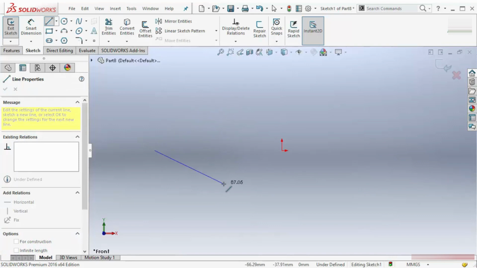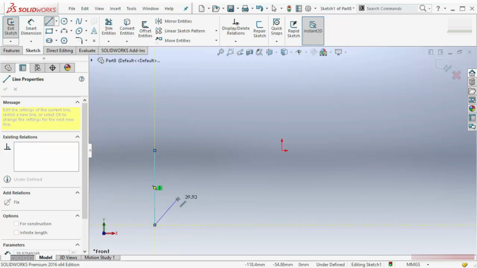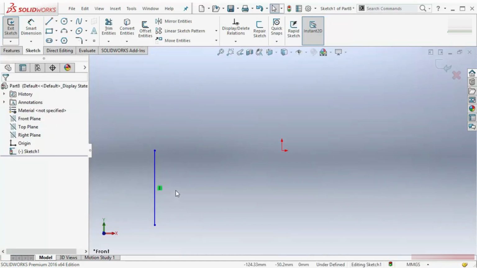After selecting this, if I move my cursor to the vertical position, next to the cursor, you can see there is one small yellow flag showing, which is vertical icon. That means at this stage, if I put my second point, this will put one geometric relation which is vertical.